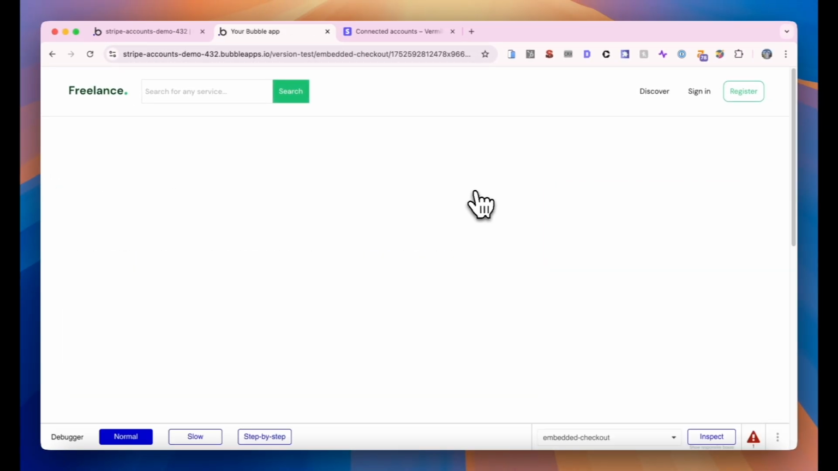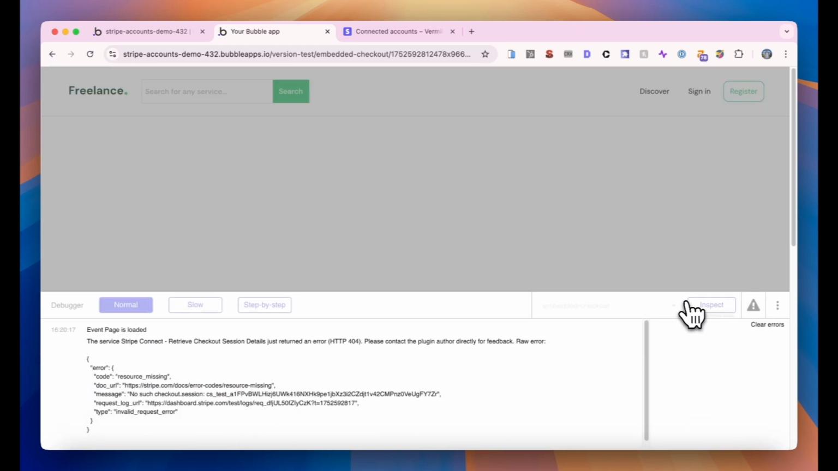We're being brought to the embedded checkout session page and we're getting an error here. And you can see this time the error is no such checkout session and then the checkout session ID. Now, you may be wondering why that error is occurring, because we created the checkout session. We're getting back what looks like a valid ID. But when we're using direct charges, the charge is made on the connected account. And that means we can't use the retrieve checkout session details call. We actually have to pass through the seller account ID as a header when we're making that call.